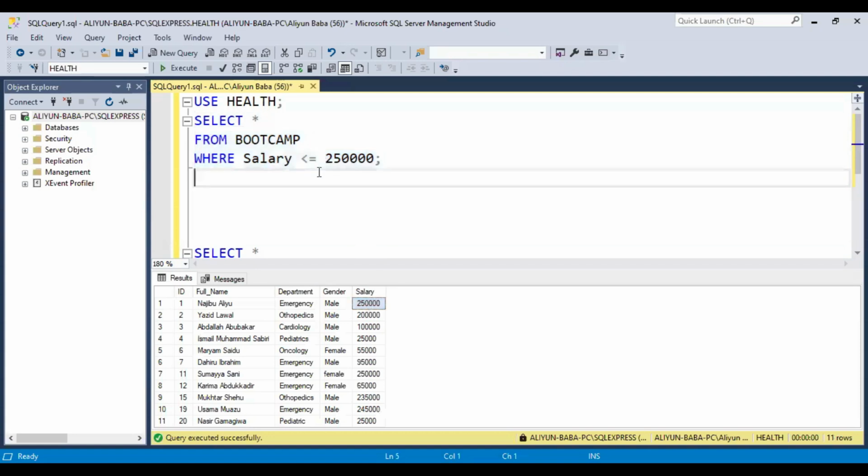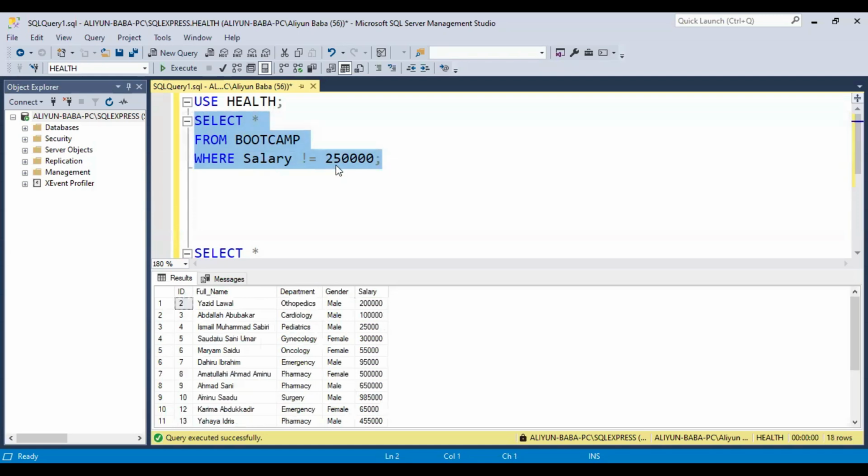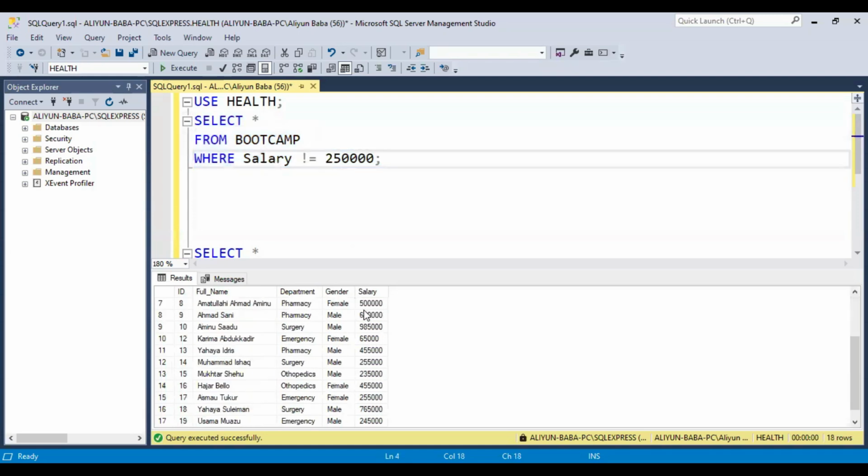So now maybe you want it to select anybody whose salary is not equal to 250, let it execute. Let it retrieve your information. So you just highlight it. You see, you will not see any salary that is 250,000 here. This one is 25,000. So any salary that is not 250,000.